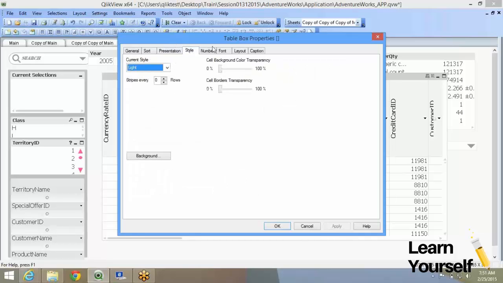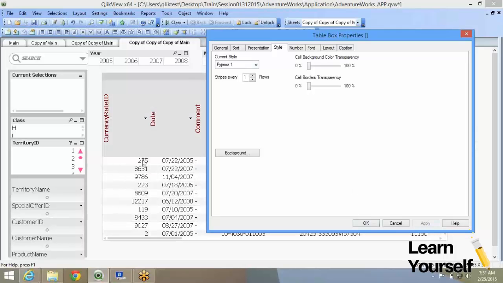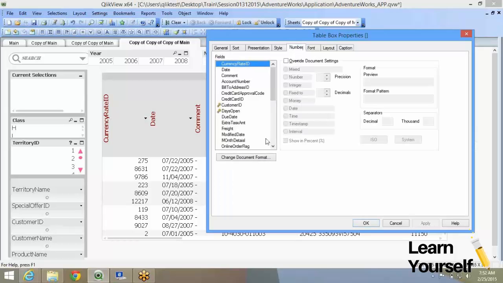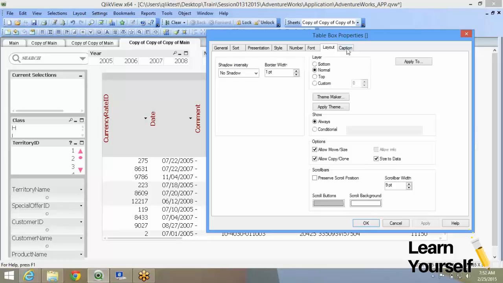Then there is a little styling that is available for these tables, so you can pick anything. If you use this and give light with stripes, so stripes for every one row. That's why you're seeing alternate gray and white. If you say 2, it will use 2 rows for alternating gray and white. 3, it will use 3 rows for alternating gray and white. You can set the cell color transparency or border transparency. Number again is the same thing, you can select a particular field and define the format that is required. Font, layout, caption remains the same thing.